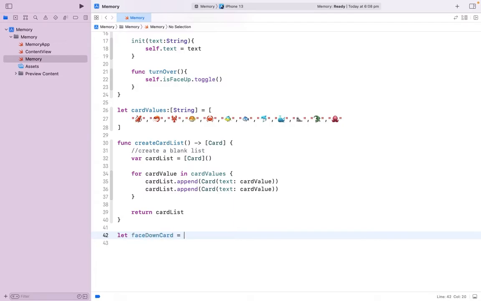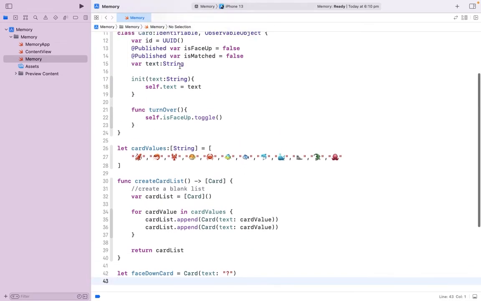Be a card where the text is going to be a question mark, or you can put in a wave or whatever you'd like. So I'm just going to leave mine a question mark for now. So that's pretty much my model ready to go. So my next step is to set up my card view.